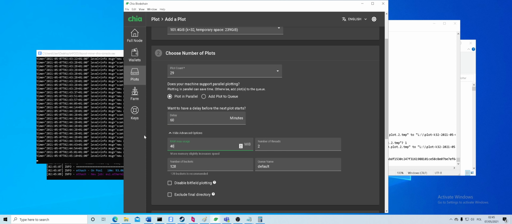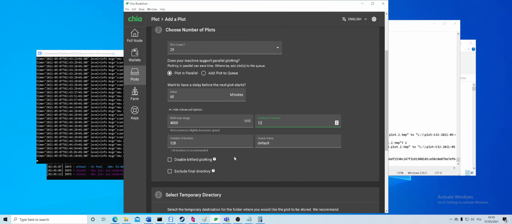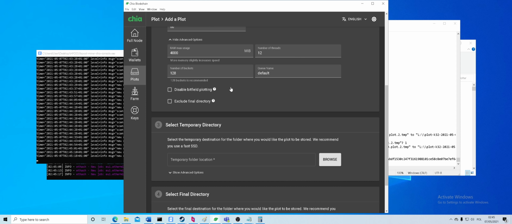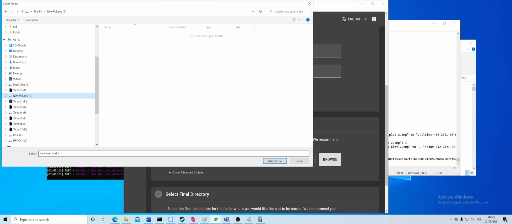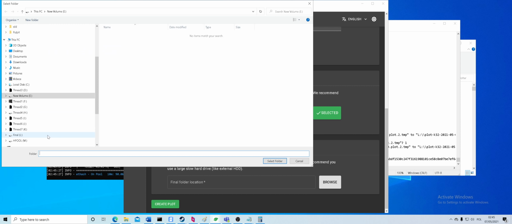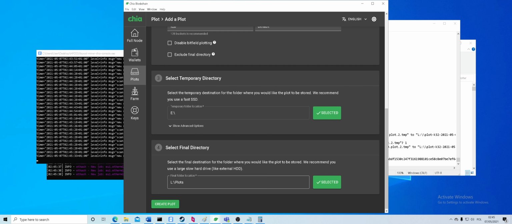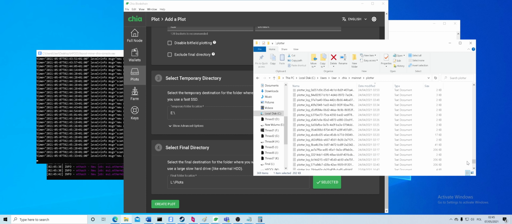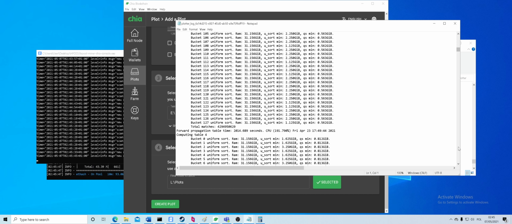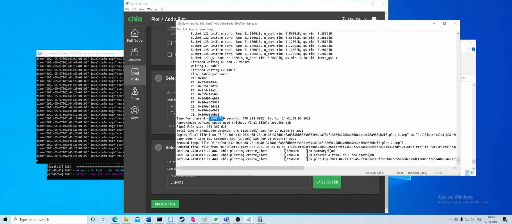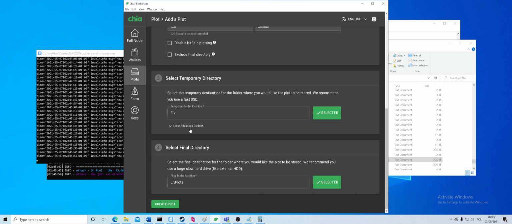I use the same settings as usual, 4000, which is per plot, and 12 threads, that's how many threads I have. If you're not sure how to set up these settings, watch my other videos. I select one SSD for transfer and a second SSD. Why do I have two SSDs? The transfer speed is 10 minutes or less. It's much faster than transferring from SSD to a hard drive, which can take about 20 minutes or longer. That's why I use SSD.